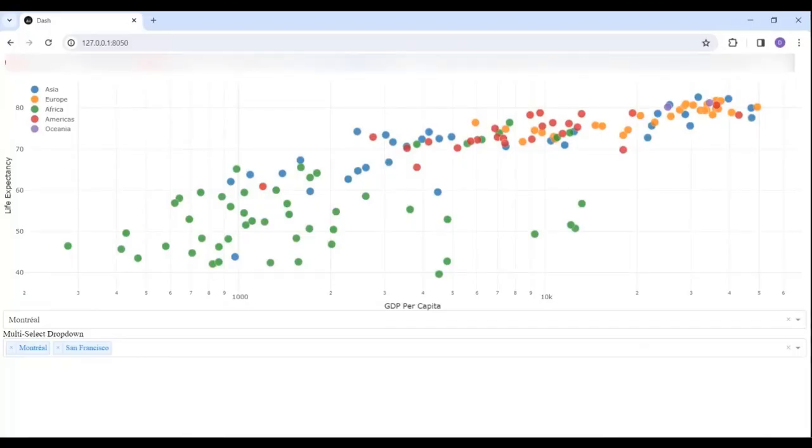This is a simple example that shows how easy it is to get started. We'll be creating a video with a more complicated dashboard showing more capabilities of this package later on, so keep checking back.